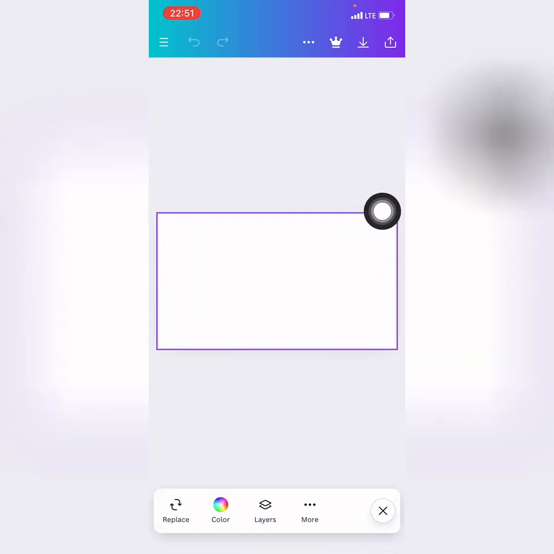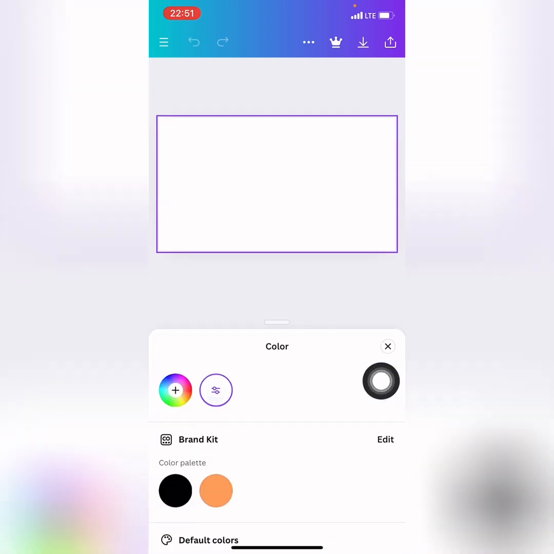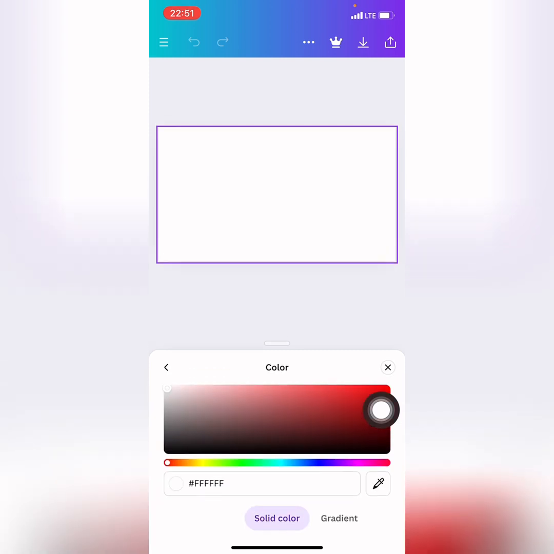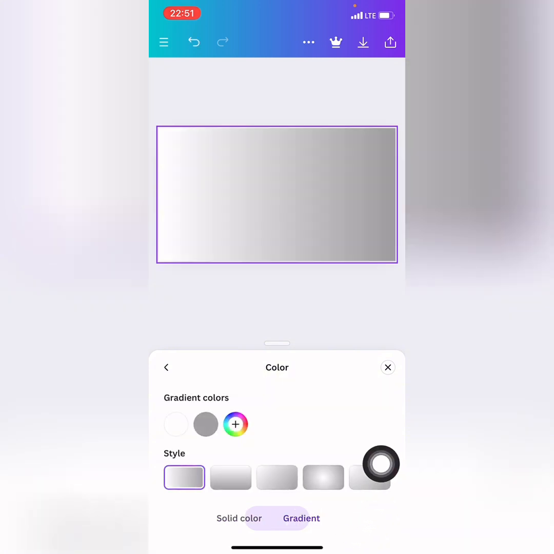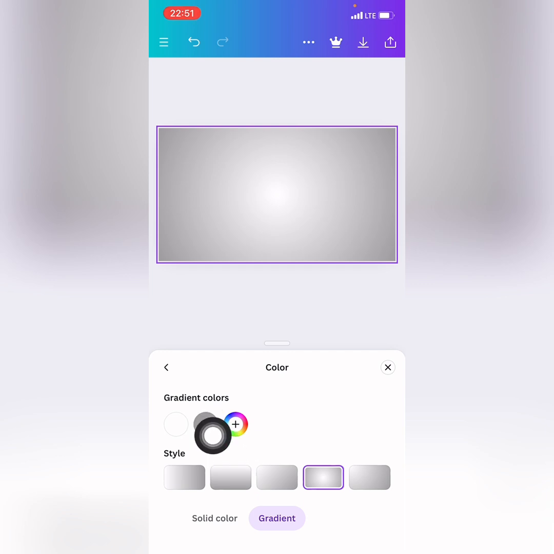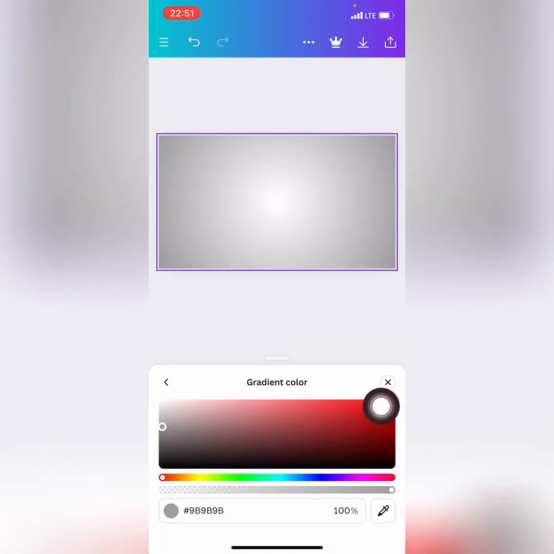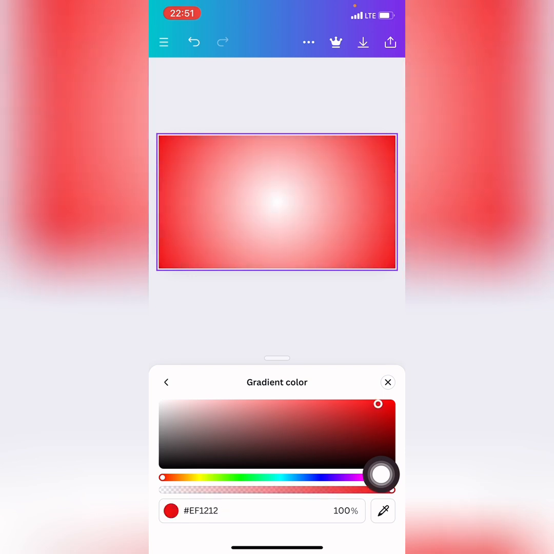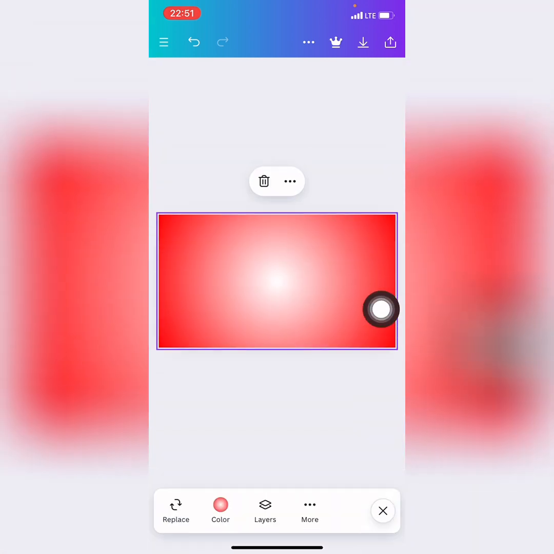After it has been selected, what I'm going to do is click on color. When you tap on color, you can add your color from here. You click here, and then you can decide to go with solid color or gradient color. I'll go with gradients, and then I will go with this one. I want to change this color to yellow. Let me change this color to red. You can drag this side and then choose your colors. So that's it. After you have added that, you can click here to get out.